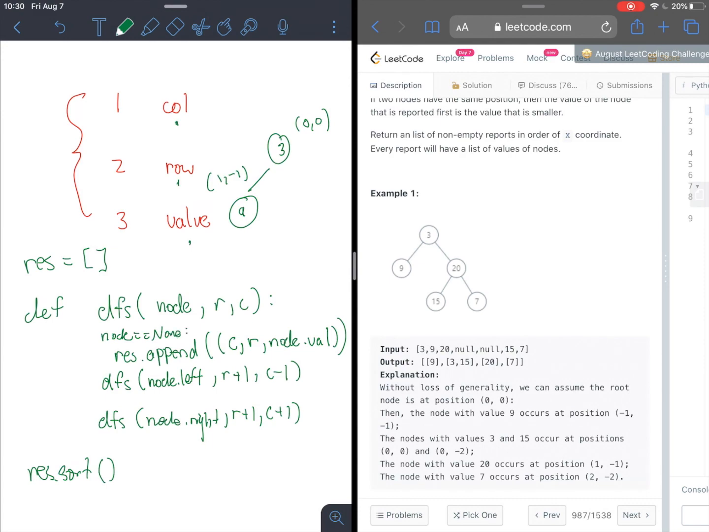Otherwise, we'd just be recursing forever or run into a None exception. If we explore this way, we get 1, 1, which is 20. And then finally, we explore this way, which is 15. And this value here is very simply 2, 0. And finally, 7, which would be 2, 2.